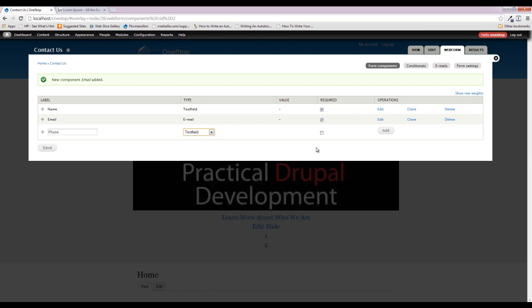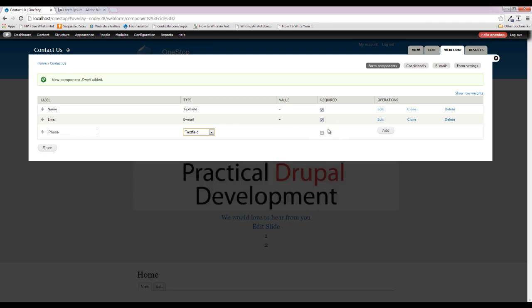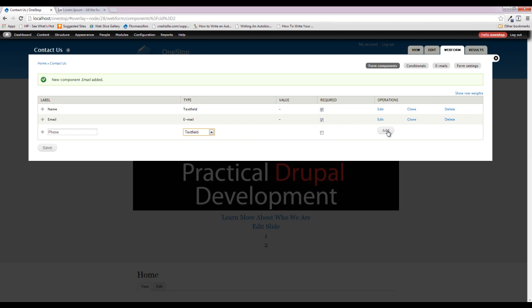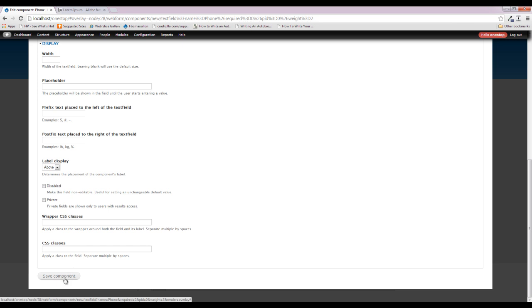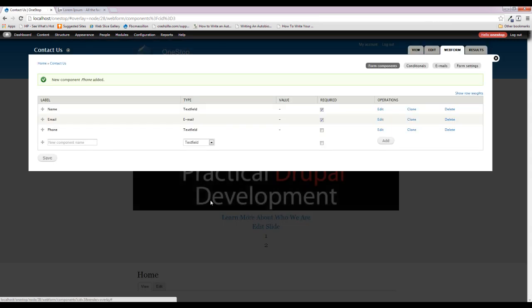So we're just going to make it a text field, and since a lot of people don't necessarily like to give out their phone number, they'll give you their email address, but most of the time they won't give you a phone number unless they want a phone call back. So we will not require that field, so that people have that as an optional field. Again, all the same things here. We can go ahead and save this.